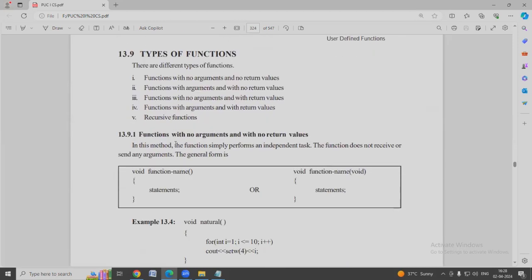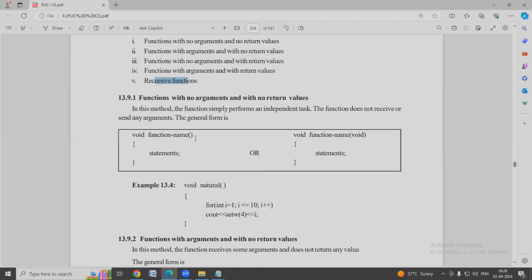And then types of functions. There are 5 different categories of function. Function with no argument, no return. And the next, function with arguments and without return value. And third one, function with no argument but with return values. Fifth one, with argument with return value. And then recursive function. These are the types of functions.